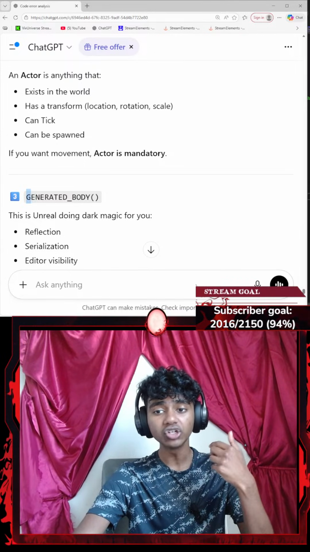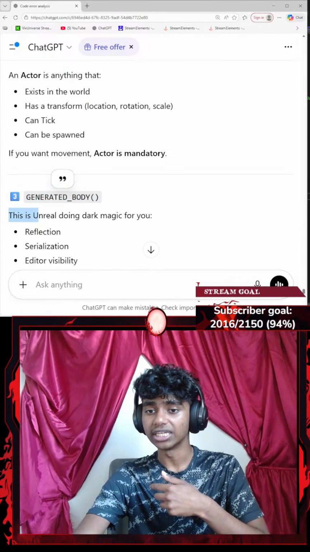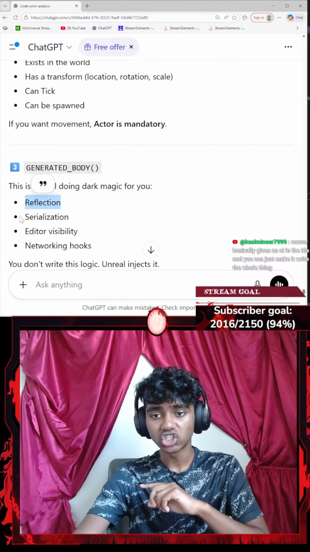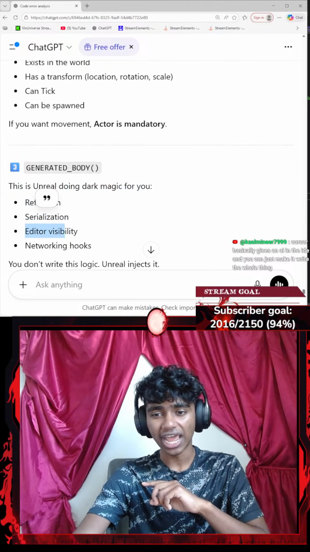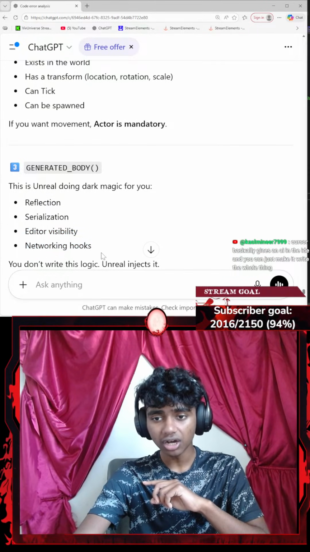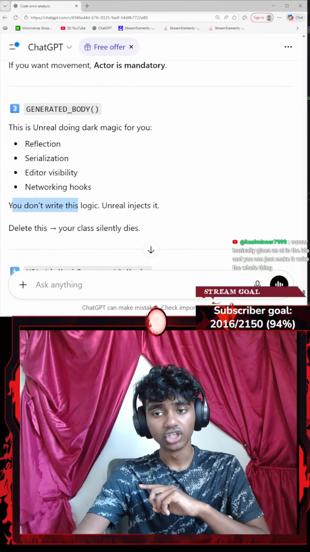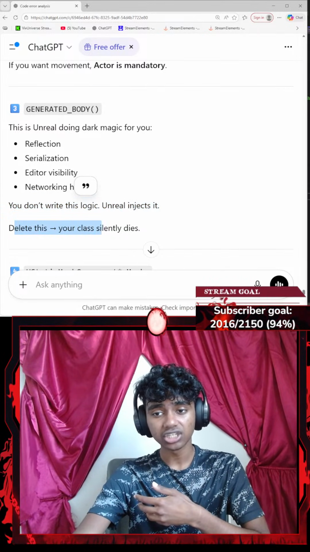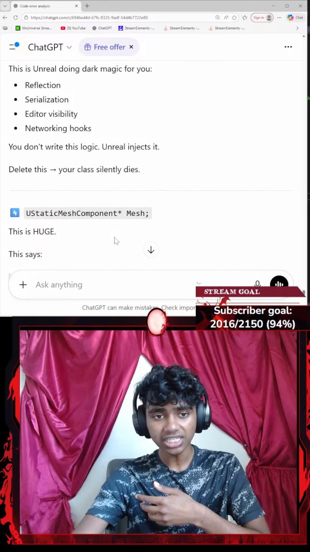Okay. Number 3, GENERATED_BODY. This is Unreal doing dark magic for you. Reflection, serialization, editor visibility, networking hooks. I see. You don't write this logic. Unreal injects it. Delete this and your class silently dies. I see.